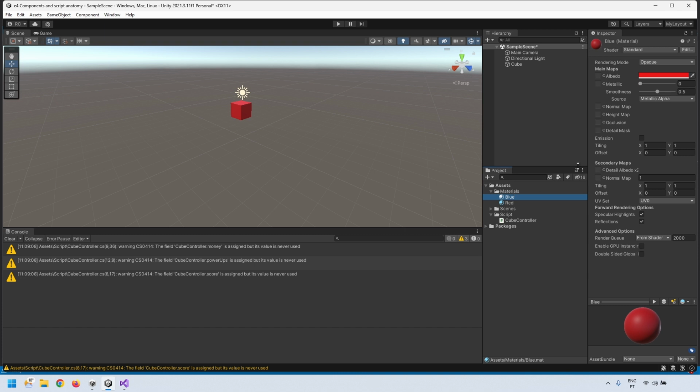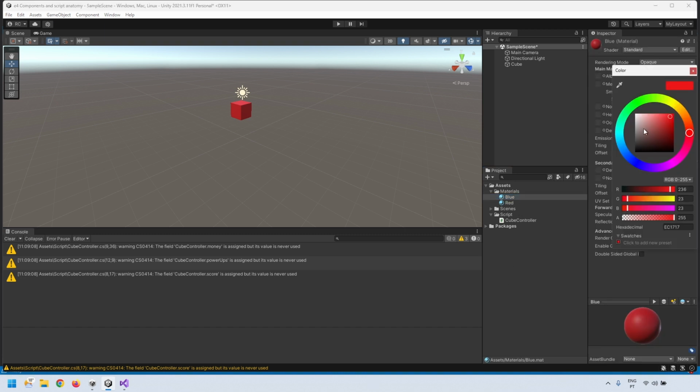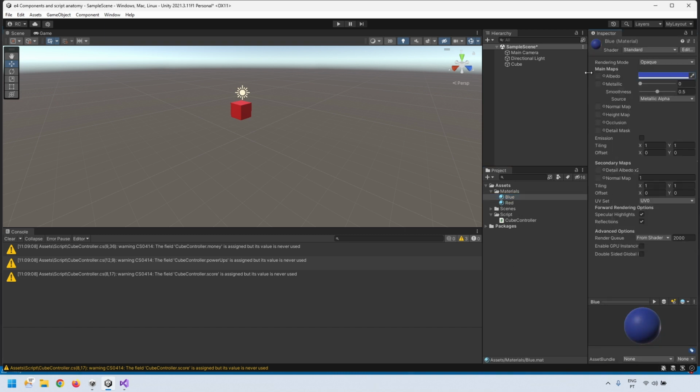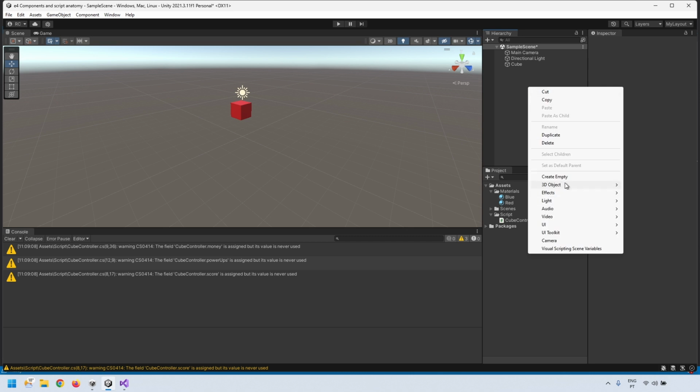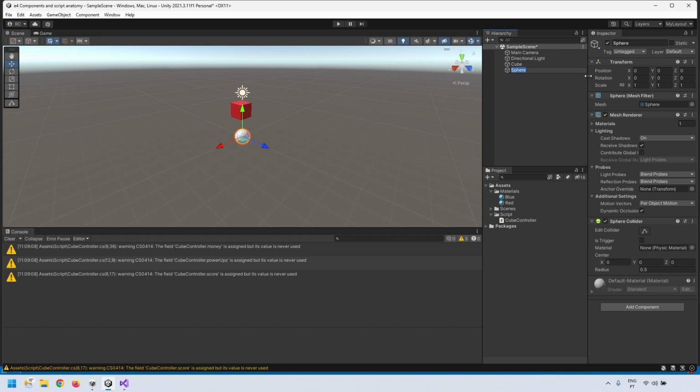Ctrl D, rename to blue, change color to blue. Now, create a sphere, scale it in the X only to around 3 and move it away from the cube. Now drag the blue material to it.